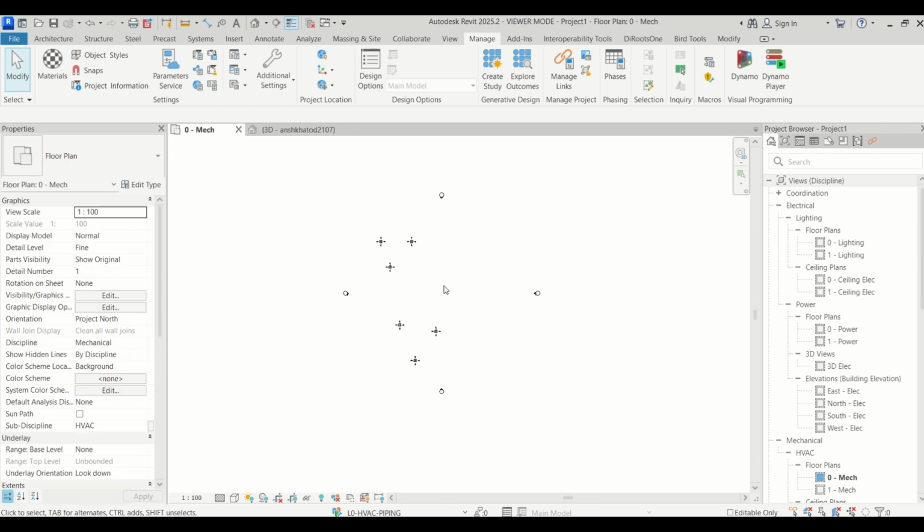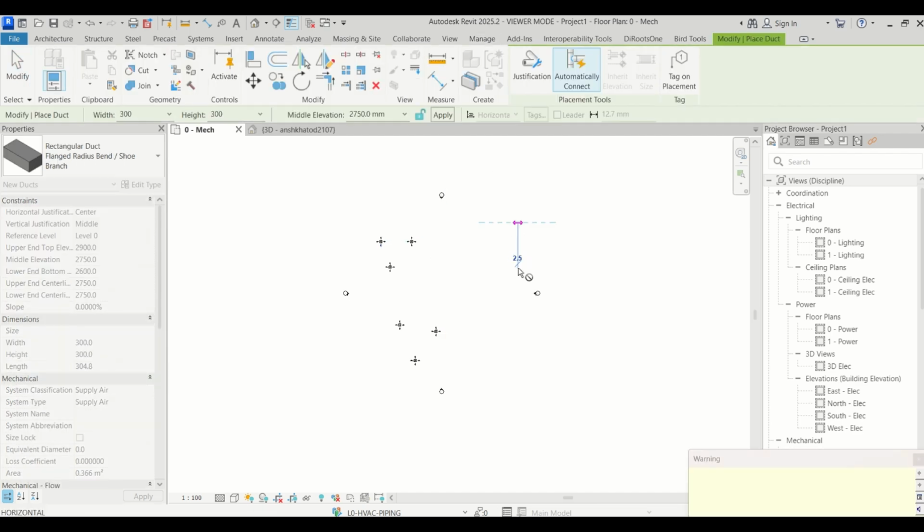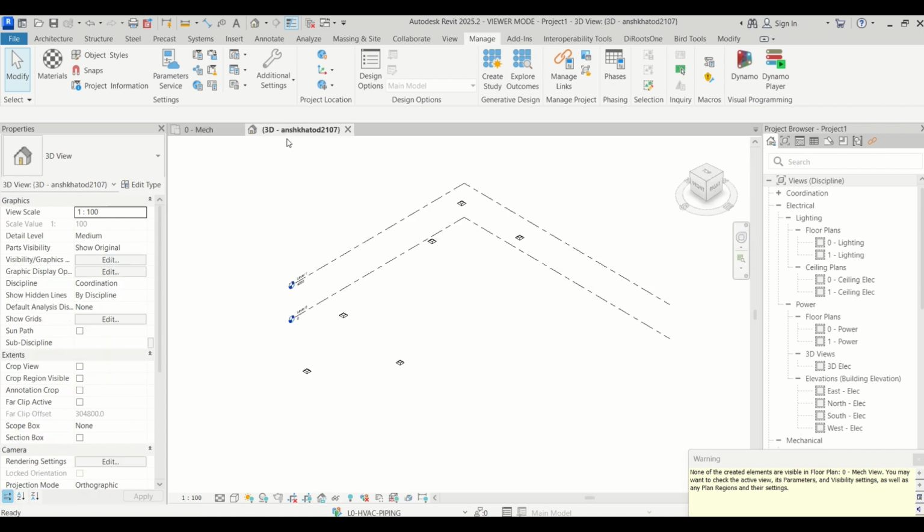So let me try for ducts. If I press the DT command and I model again, my duct is also not visible. Let me go in 3D again. My ducts are not visible. Is it like that? Something is happening. My duct is not modeled, my pipes are not modeled, or where is it going? Why is the warning coming up? It's not like that. Those elements are modeled, whether they are ducts or pipes. How am I saying this?